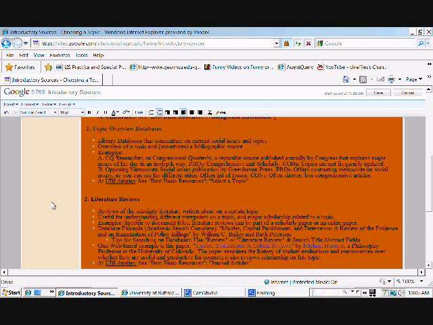A second type of introductory source that you can look at for topic choice and topic selection is a database, a topic overview database. These are library databases that concentrate on current social issues and topics. They provide an overview of a topic and sometimes a bibliographical source for hunting down citations back to their original source. Examples of a topic overview database are CQ Researcher or Congressional Quarterly, a reputable source published annually by Congress that explores the major issues of the day.